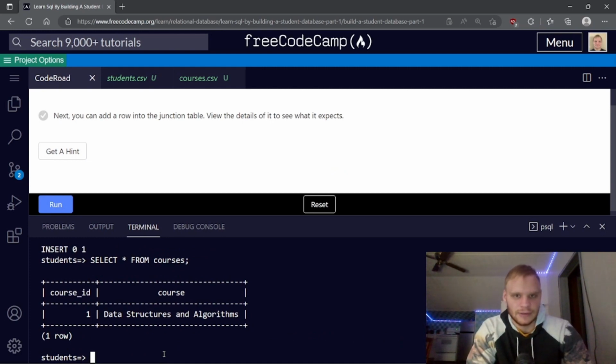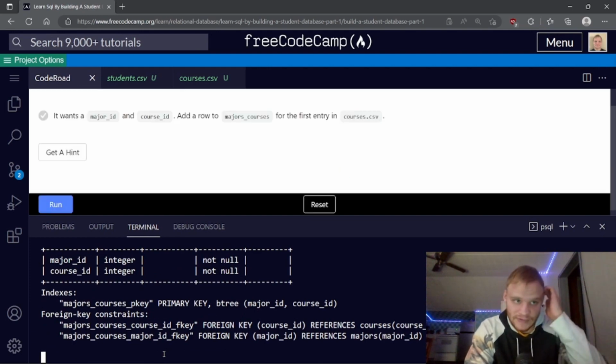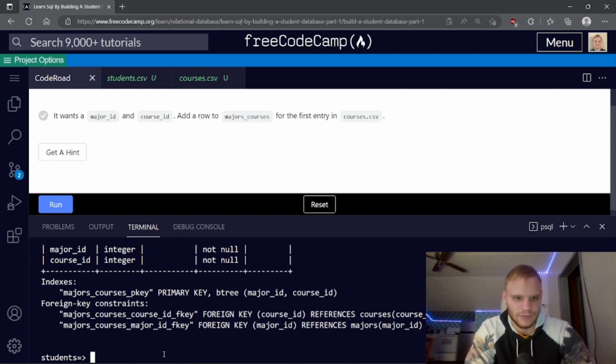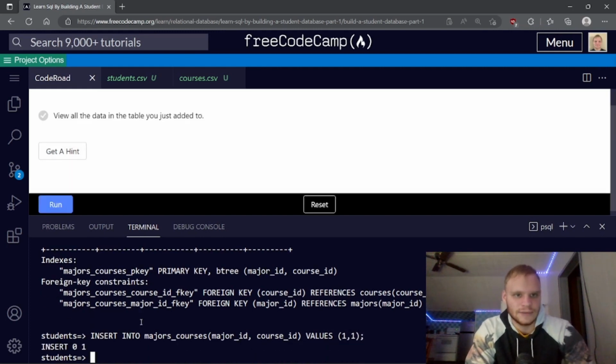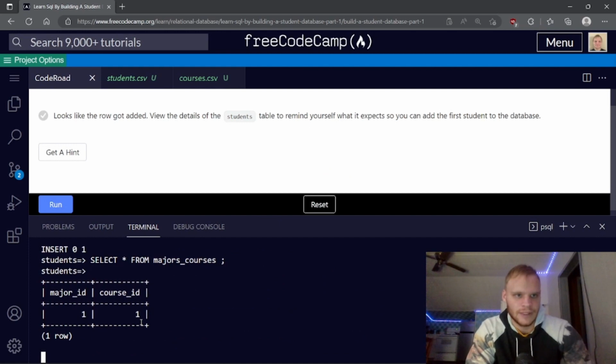Next, you can add a row into the junction table, view the details of it to see what it expects. \d majors_courses. Yeah, it just needs both IDs. Add a row to majors_courses, use the first entry in courses.csv. Oh yeah, it's just going to be 1-1 because both of them have 1 for their IDs. So let's just add that. Let's go insert into majors_courses. We need the major ID and the course ID. Values of 1-1. Like that. Yeah. Cool. View all the data in the table. Yep. Select all from majors_courses. There we go. Looks like the row got added.